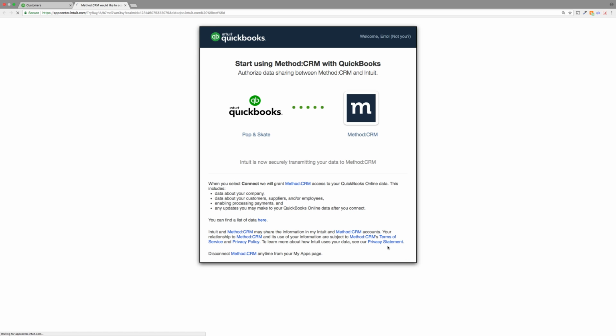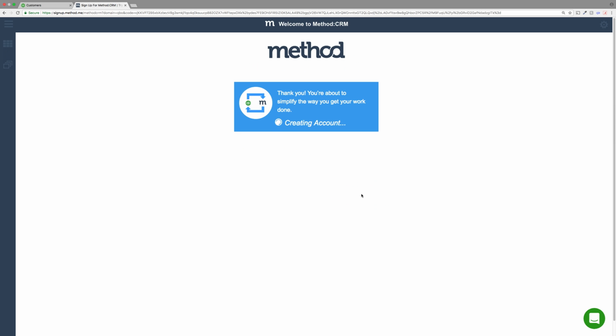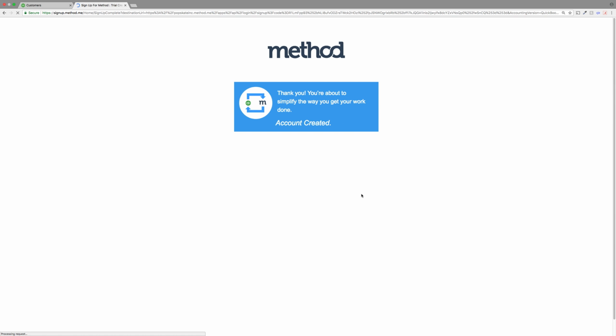And after it thinks for a bit, we'll get to a screen to create our Method login account. You can either accept the default or make any changes you wish. For the record, this account name won't be your sign-in name. This is just what your account is called. Once we're all satisfied, I'll click Let's Go! And Method will create the account. And voila! Account is created.